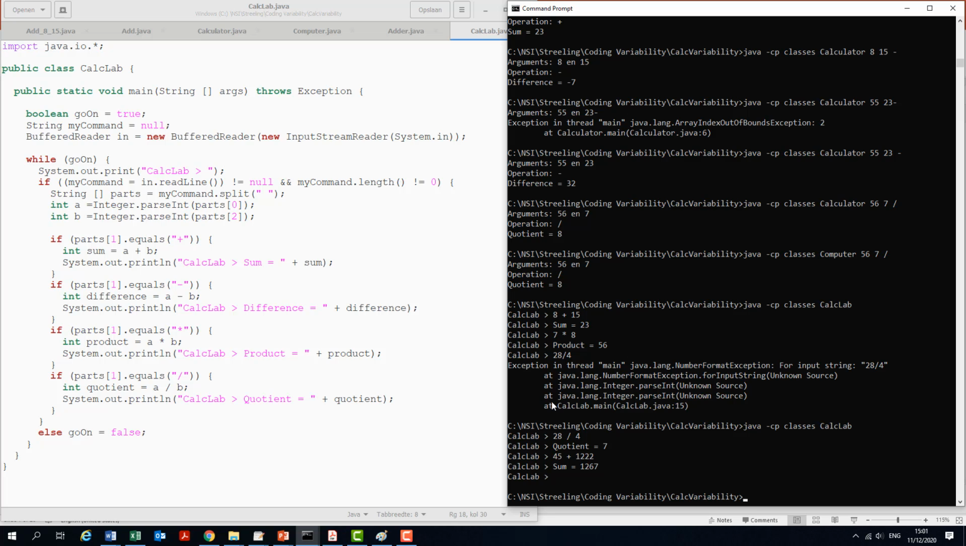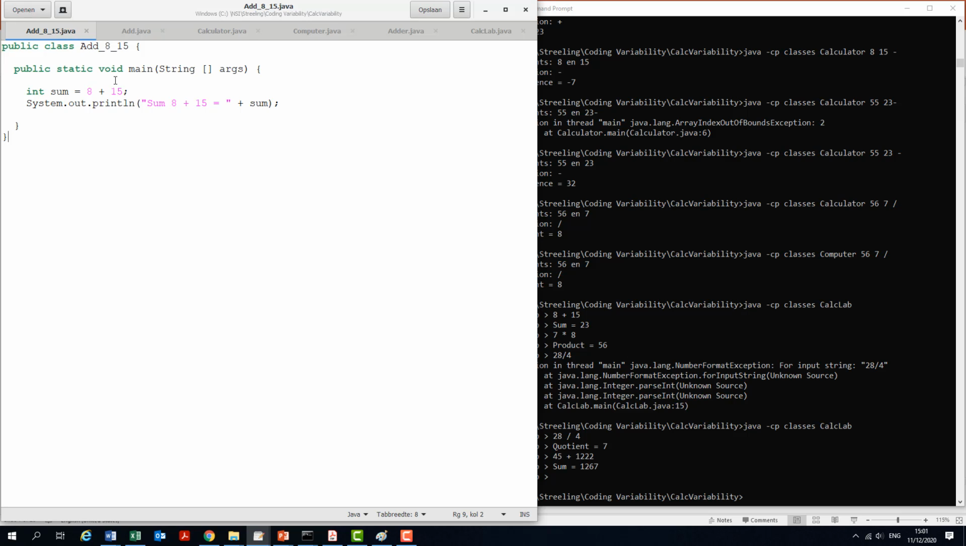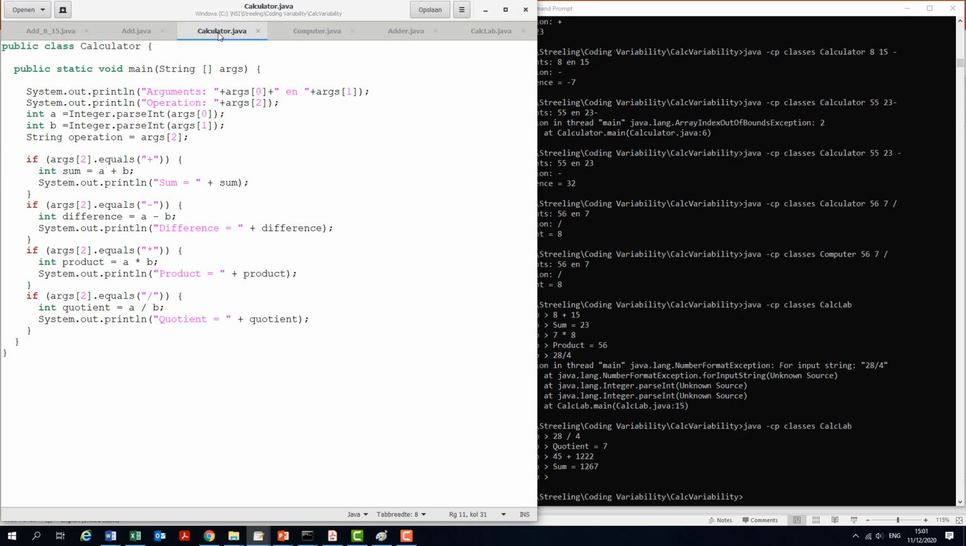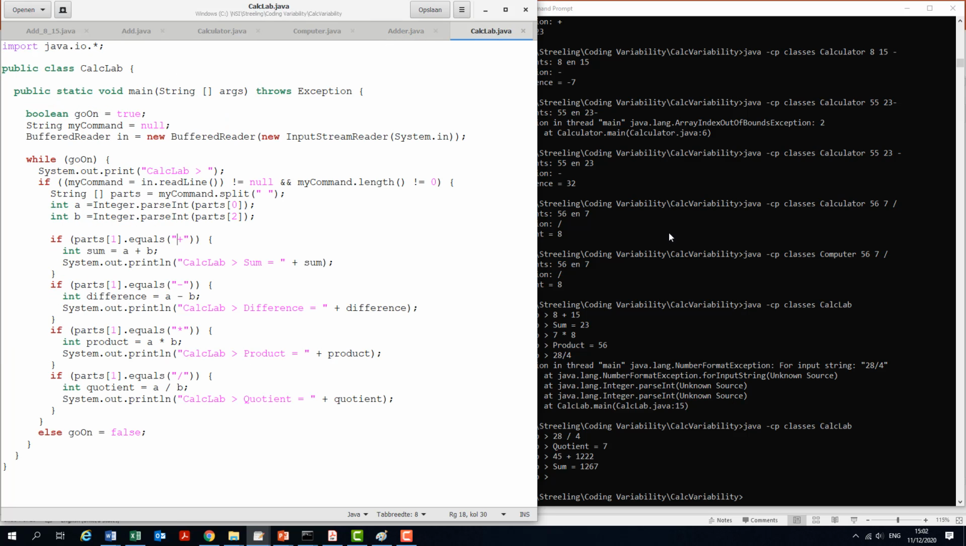And so we create variability. We started from adding two specific numbers to adding arbitrary numbers to performing a kind of operation we can specify on numbers in various ways, and we can also do that in a kind of command shell where you have some kind of a computing tool.